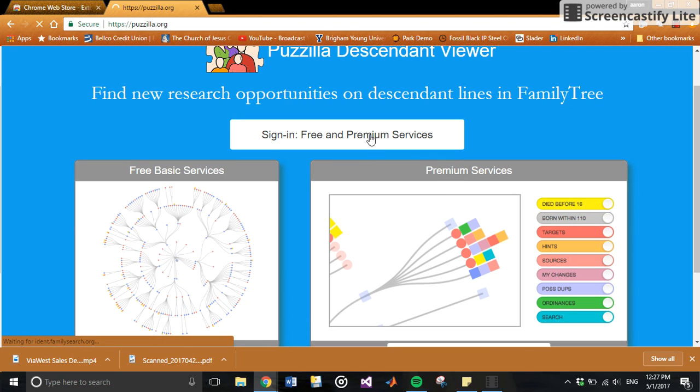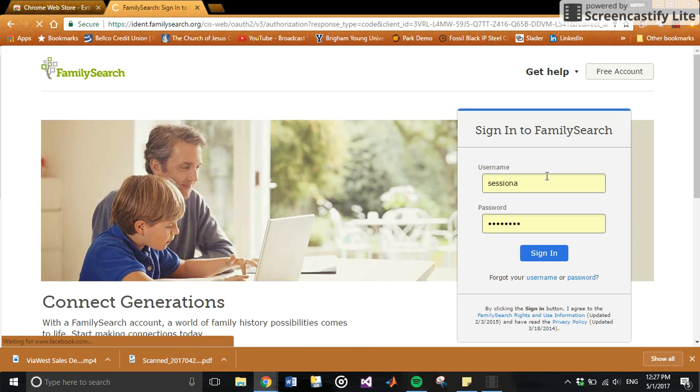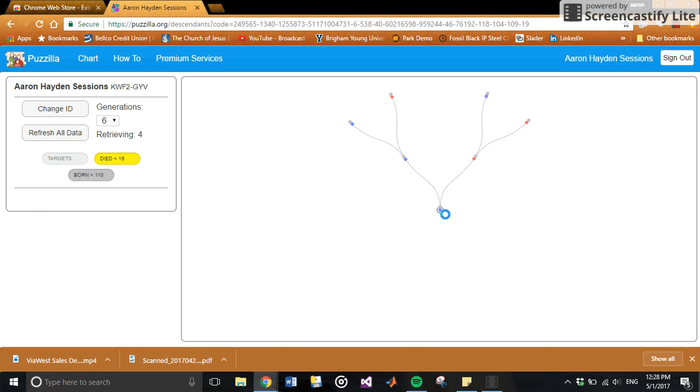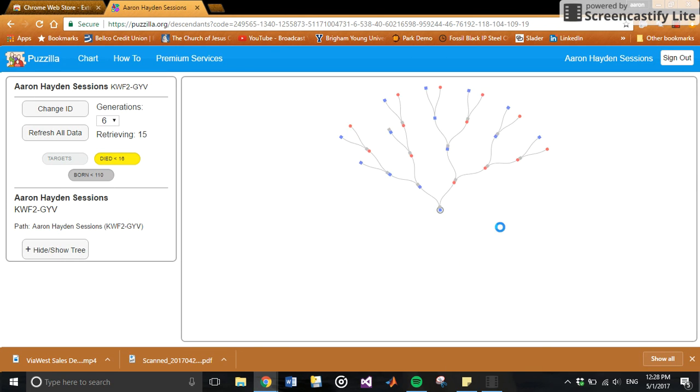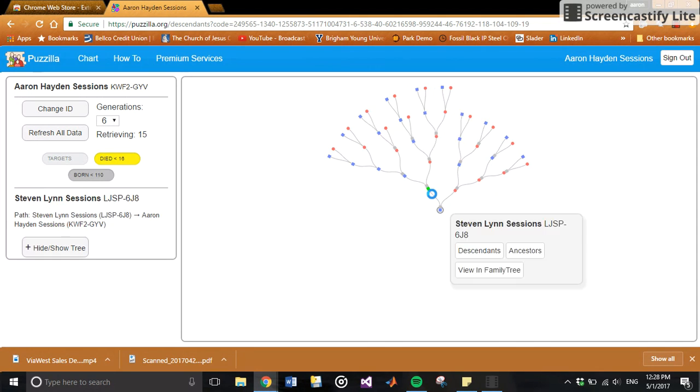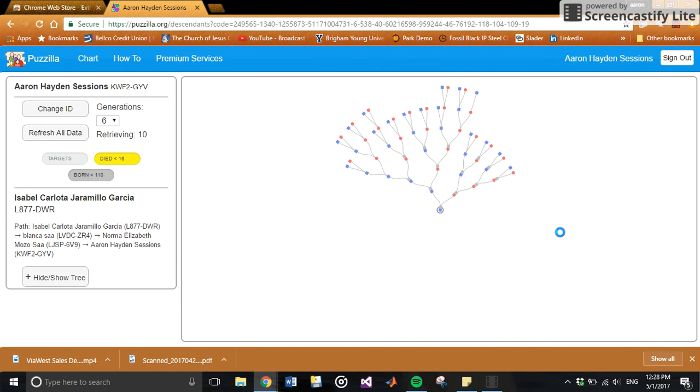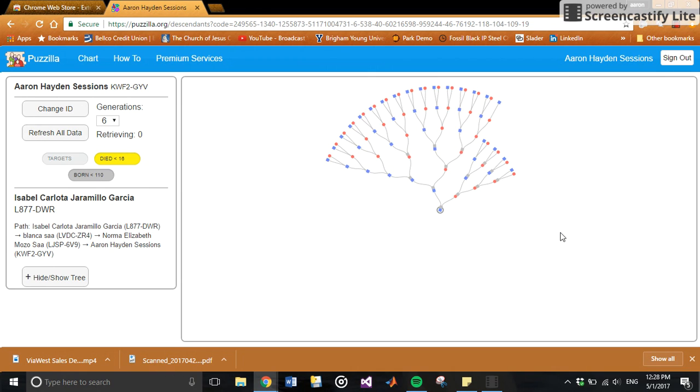So you sign in just here. If you have a FamilySearch ID, which you should, it's just your membership, the same login information you use for LDS.org, I believe you can sign in by doing that. And what it'll do is display this tree. This tree is a little bit easier to navigate than the tree from FamilySearch, and it's a lot quicker in terms of finding somebody.